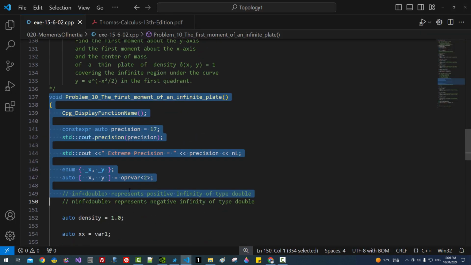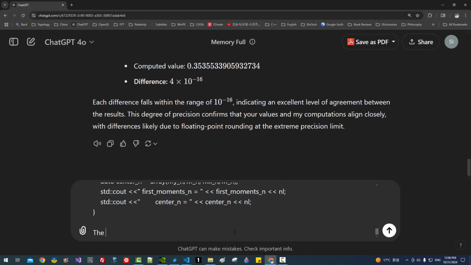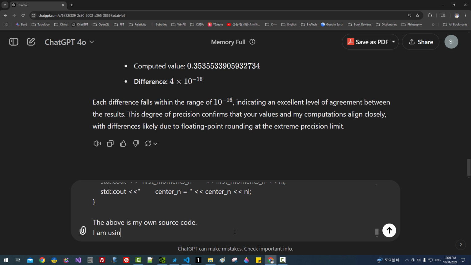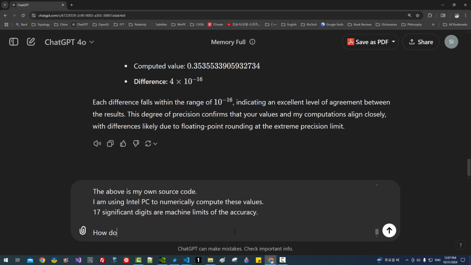I would copy this and paste it here. The above is my own source code. I'm using an Intel PC to numerically compute these values. 17 significant digits are the machine limits of the accuracy. How do you rate such programming practice?